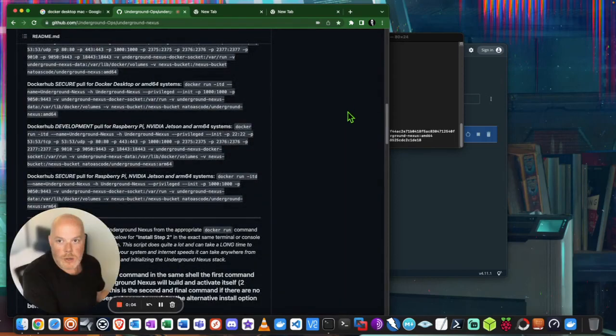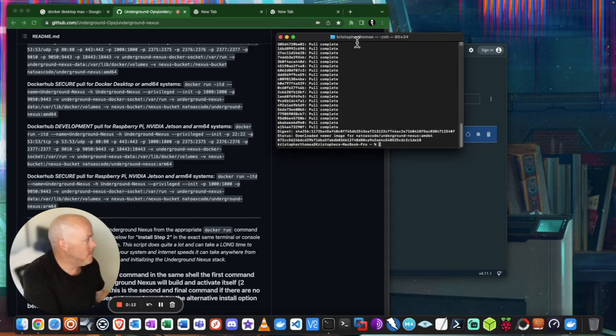Okay, great. Welcome back. Thanks for joining me once again. My name is Kristopher. I'm showing you how to install the Underground Nexus. So we're now at step 2. As you can see here, the first command, the Docker Hub secure pull for Docker desktop or AMD 64 systems, is now complete. See in our terminal, we're back at the command line.